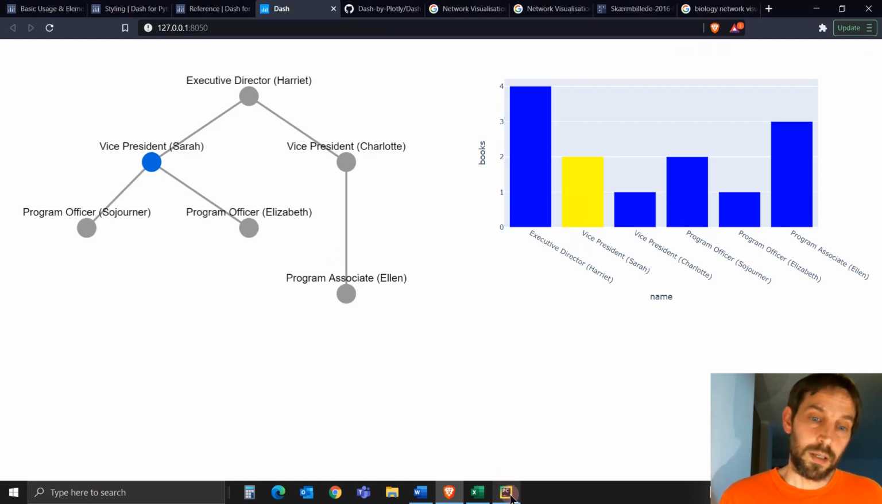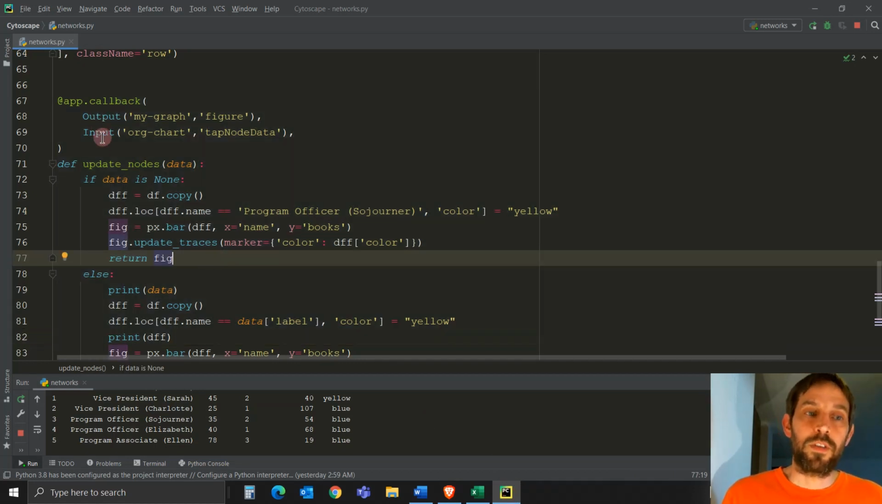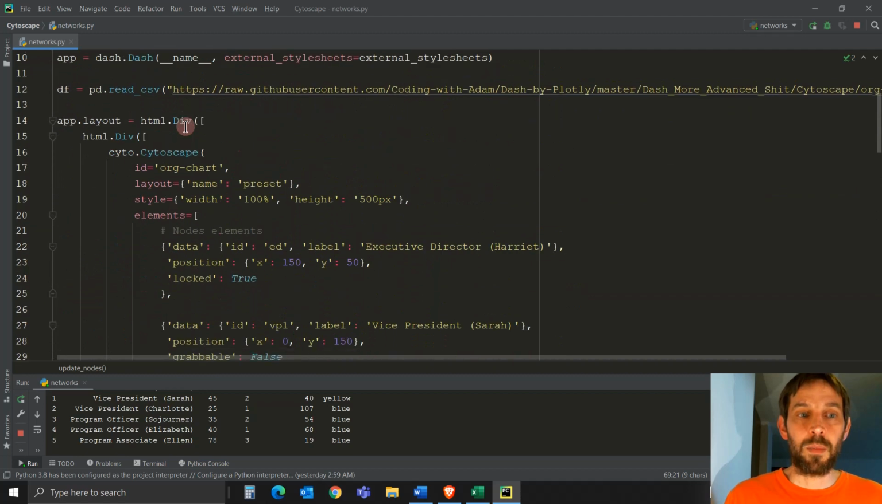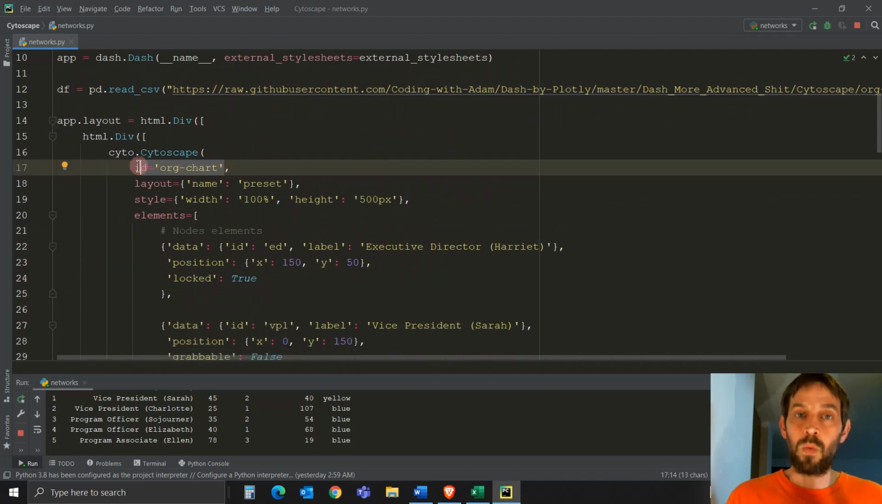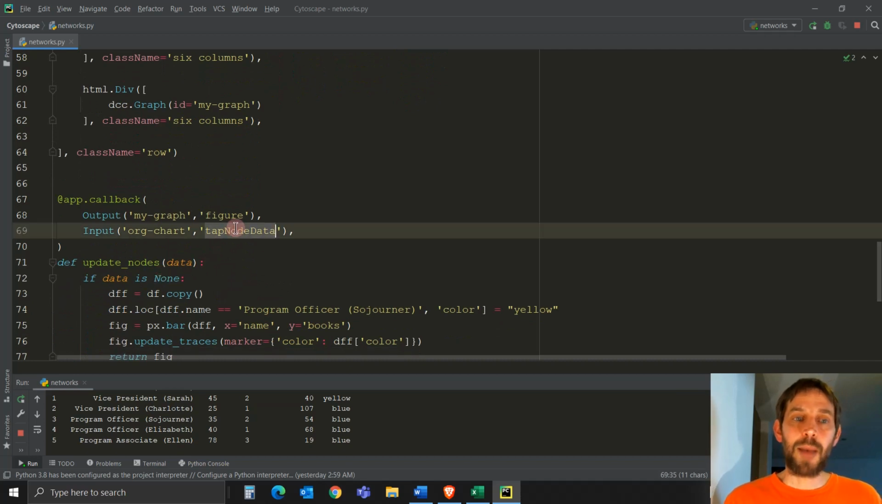So how do we do it? Let's go here. What we do first in the callback is assign the input. The component ID is going to be org chart. Remember, that is the ID of the whole Cytoscape network. And the component property is going to be tap node data. What is tap node data?